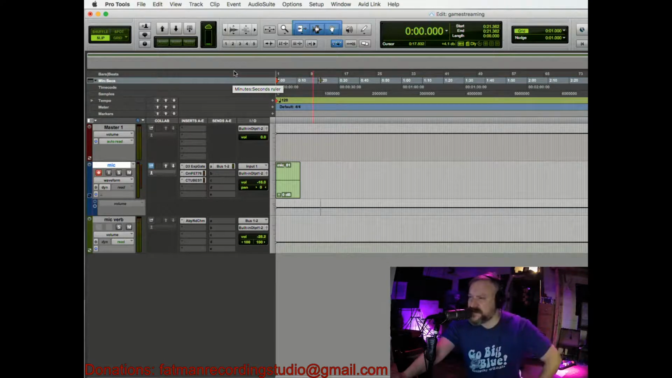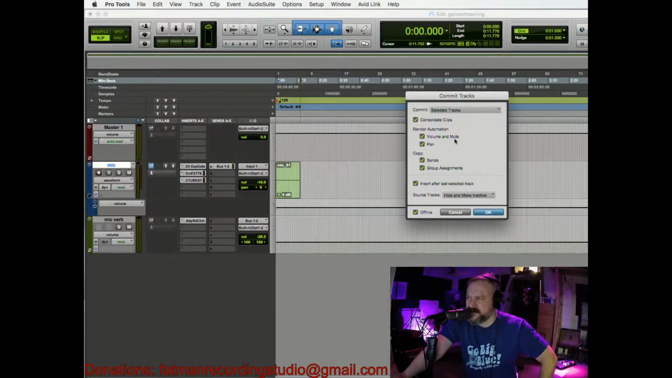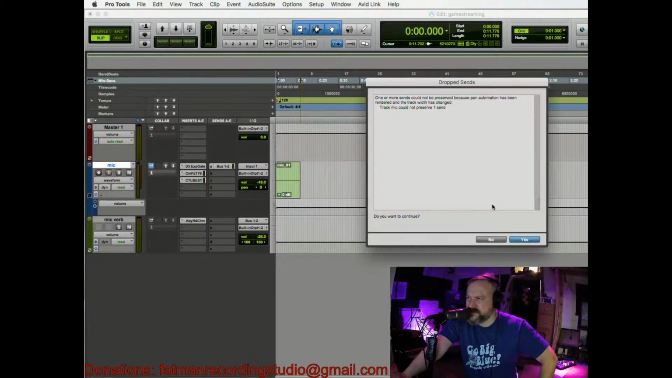So in order to make that work, what you have to do is go over here where it says mic, and I've got my little WAV file saved here. So this would be however long my song is or my instrument track is. I'm going to right click on the track heading. So I right clicked on mic, and I'm going to go down and click commit and just select everything.